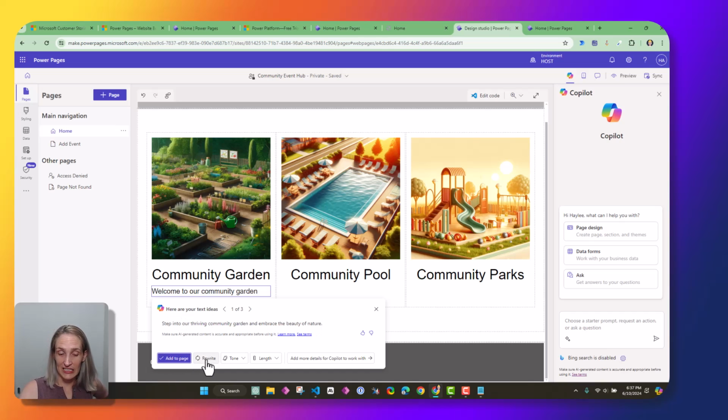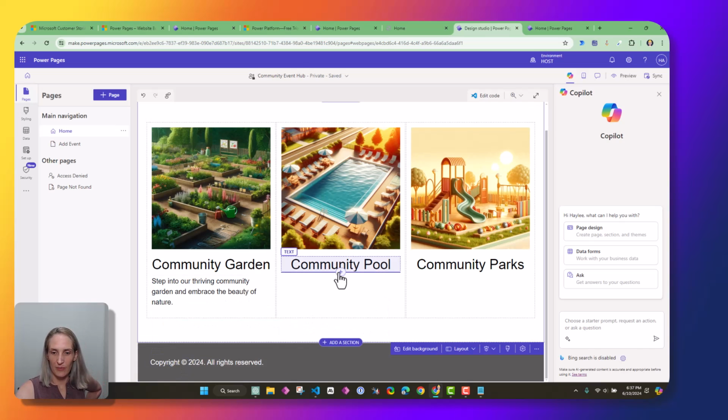I can rewrite it. I can change the tone of it. I can change the length of it. I can go and change the prompt more with this here. I like this enough, so I'm going to go ahead and add it to the page, and I'm going to do the same thing for these ones.